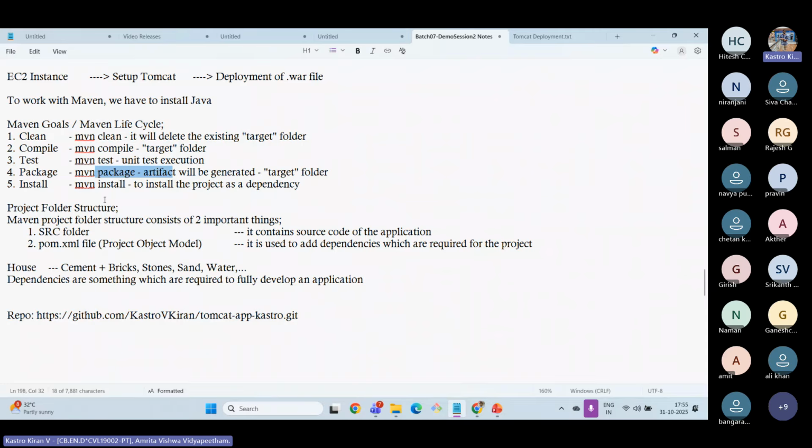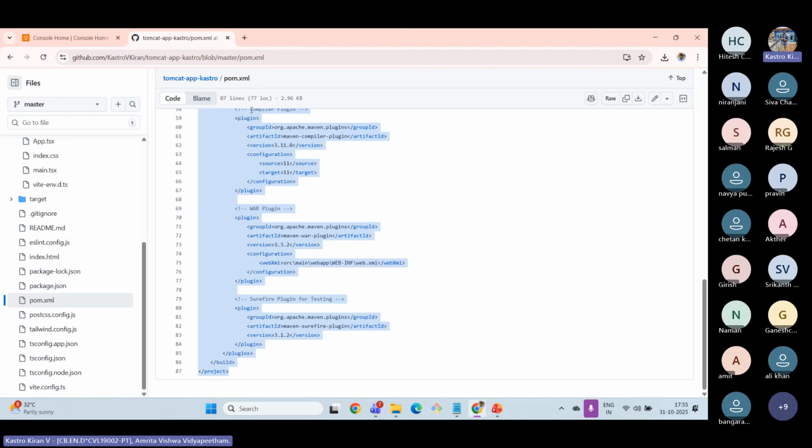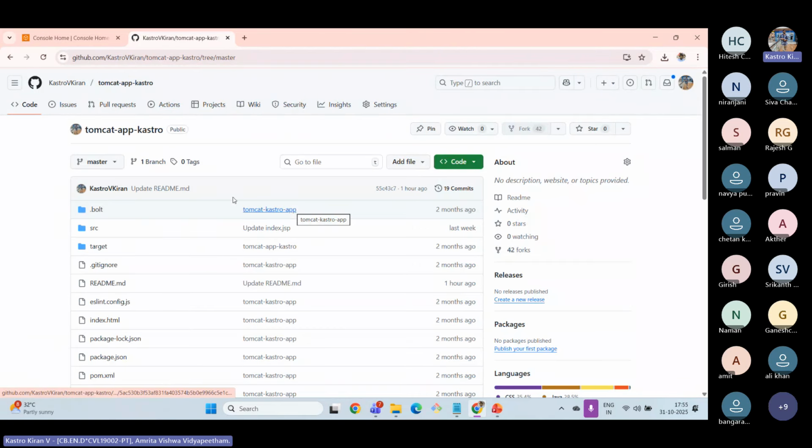So with this understanding, let us do one deployment into the Tomcat web server. I'll take all your questions at the end, but let me go with the flow so that it will be easy for you to be in the flow. Okay, right. So this is what we are going to do. I have the Java code already, and we are going to deploy this Java code in Tomcat.